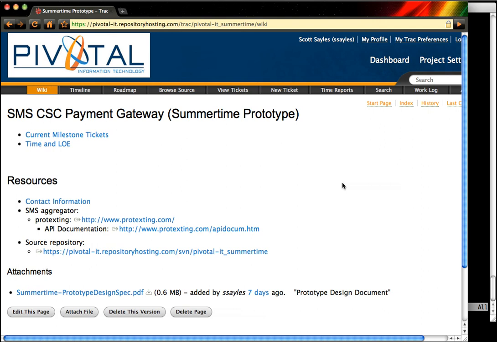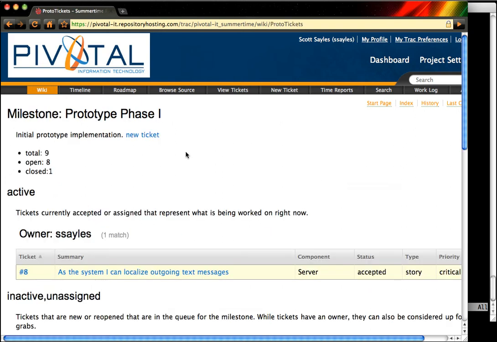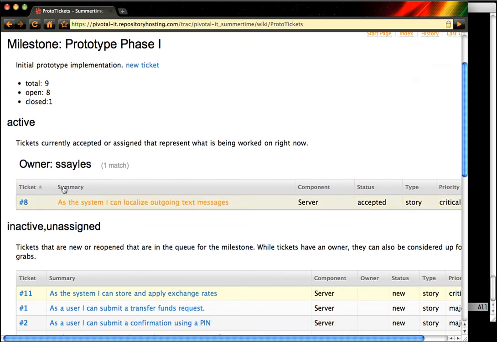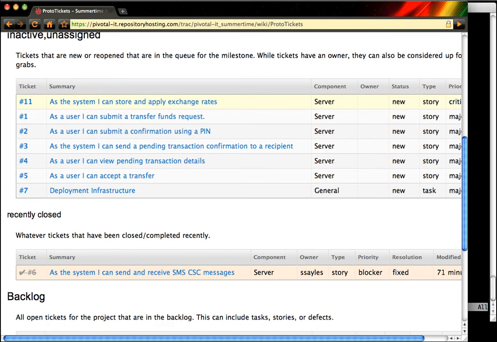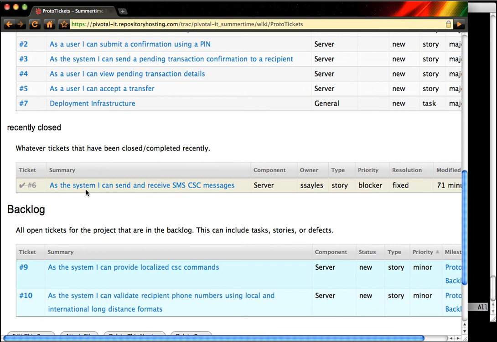Okay, I'm going to give you a quick overview of where I'm at. I just rounded off the first story, and let's go check that out here. I'll just go ahead and explain as I'm looking at this. These are tickets that are currently active. I'm looking at starting the one for localizing messages, and then these are the ones that are coming up and recently closed.